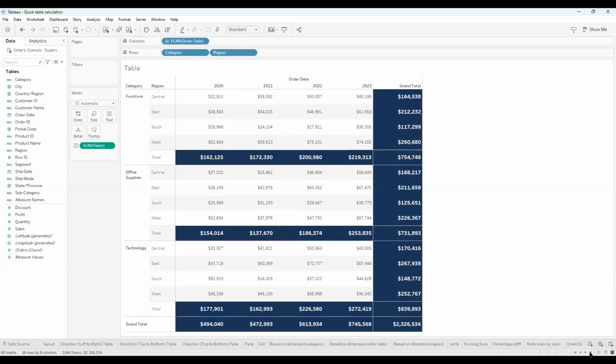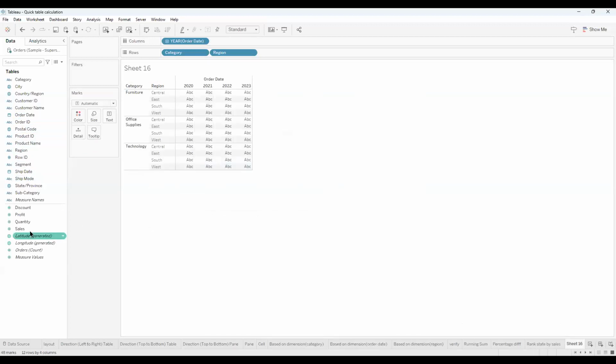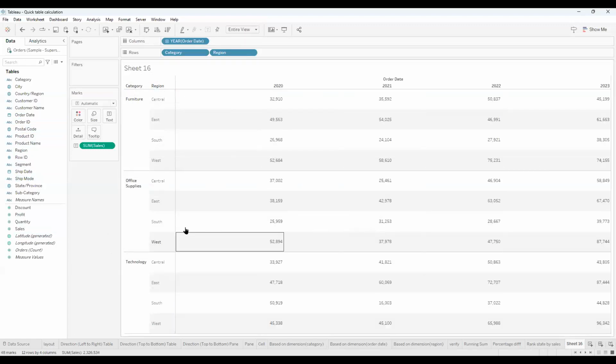So now we want to populate the table with what? With sales. This is it. Right? Let's just change it to entire view. Yeah. So now, in my table, I have totals, right? I want to see the sum of totals for 2020, 2021, 2022. I want to see the total here.